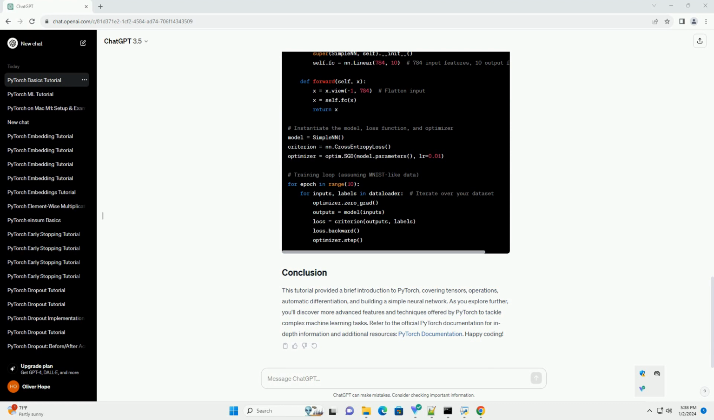One of PyTorch's key features is its ability to automatically compute gradients for tensor operations using the autograd module. This is essential for training neural networks. PyTorch makes it easy to build and train neural networks. Let's create a simple neural network for image classification.